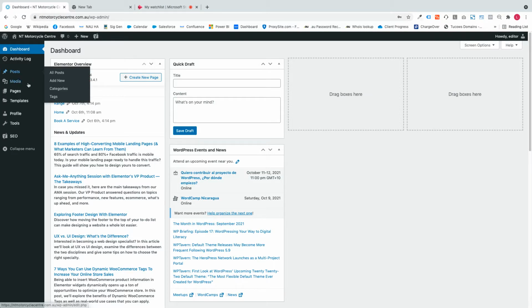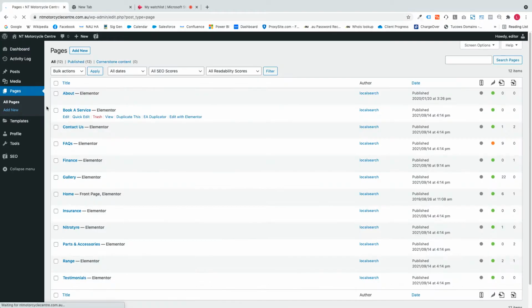Now that we're logged in, you can see that we've got the WordPress dashboard here. The first thing we're going to look at is over on the left-hand side. If you click on Pages, and these are all the pages that are within the website currently. So we're going to go into the range page and we're going to start editing that page.